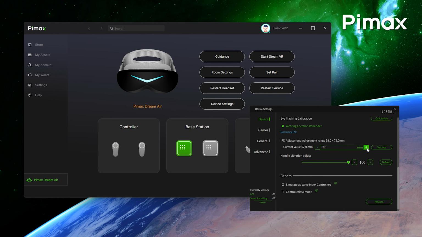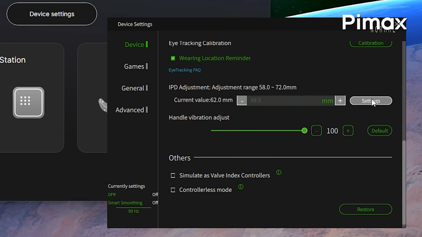As of now, the only way to set physical IPD on Dream Air is through Pimax Play. So yeah, make sure to do that before you switch to the native SteamVR driver. The next two options are very handy.